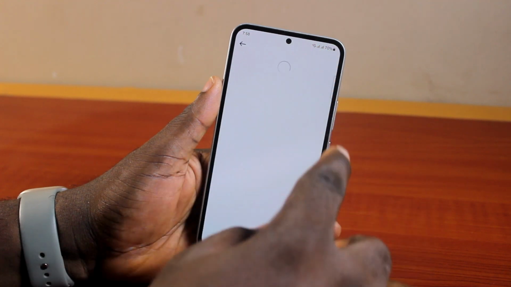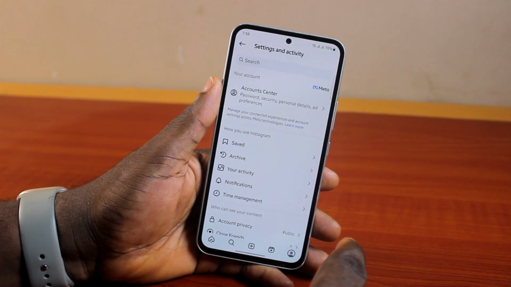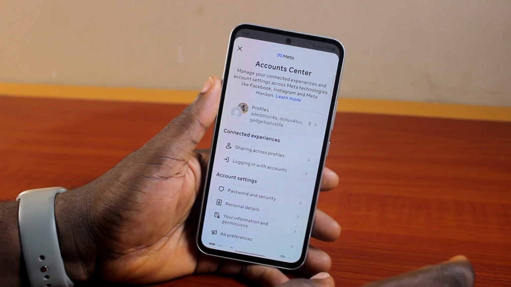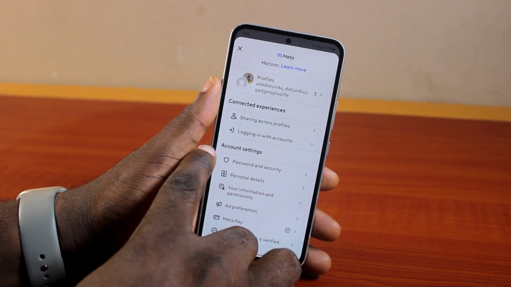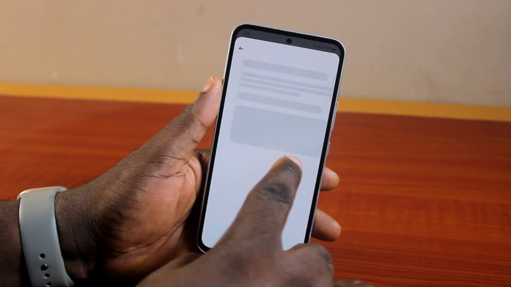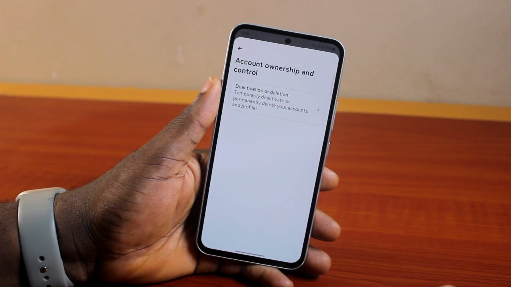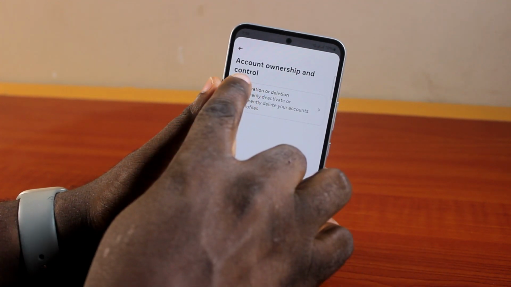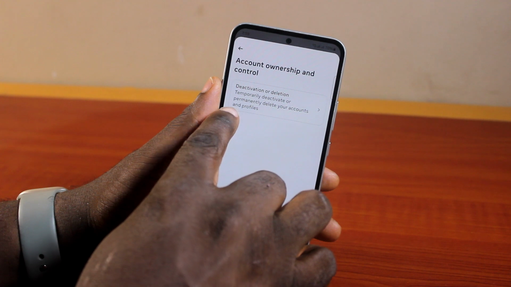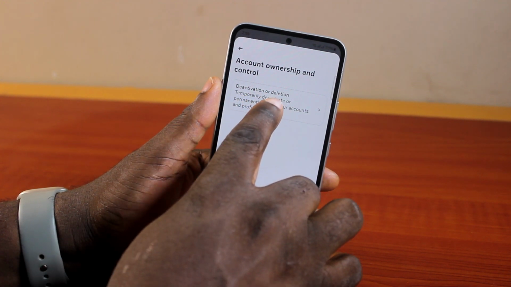Click on the menu icon at the top right. Then again, locate and click on the Account Center while on the settings page. Once you select the Account Center, scroll down. Locate account settings and click on personal information. Under personal information, click on account ownership and control. Then once you have selected account ownership and control, locate and click on deactivation or deletion.